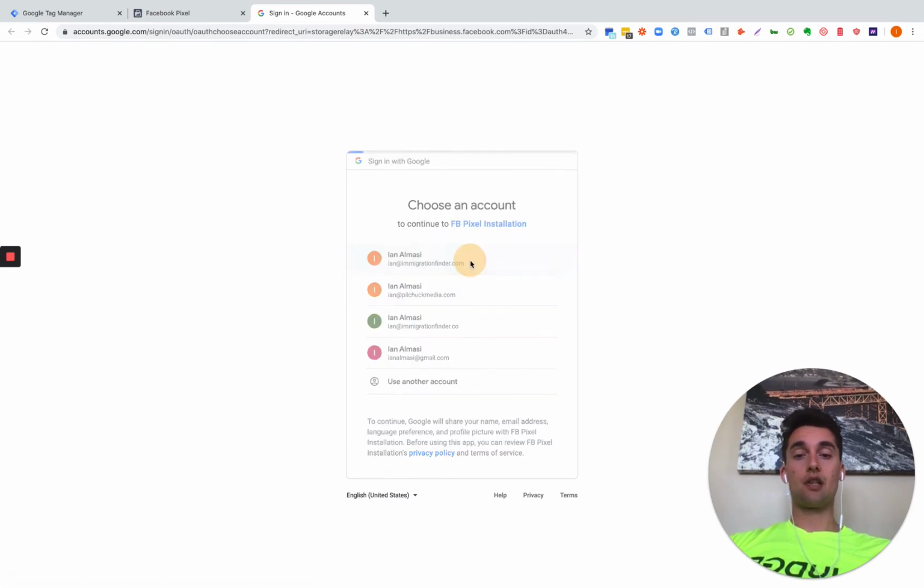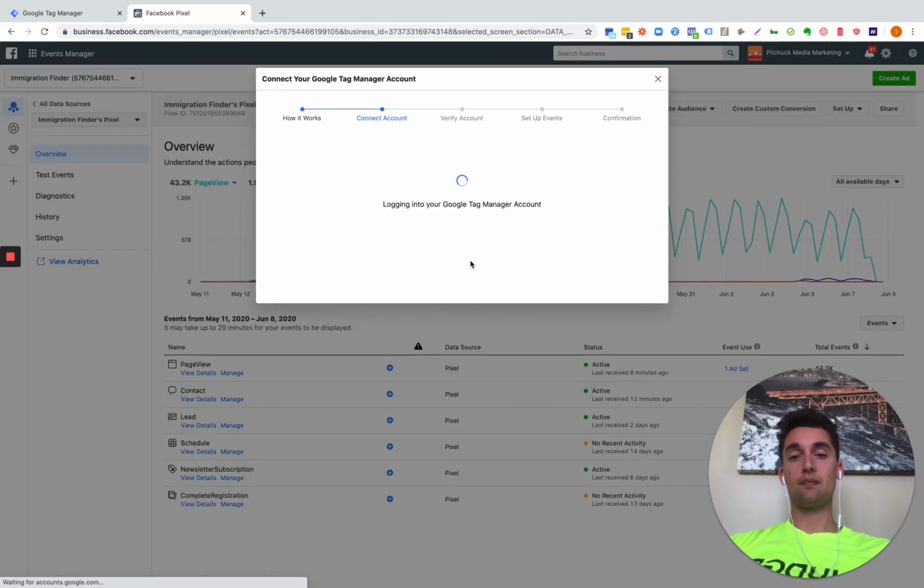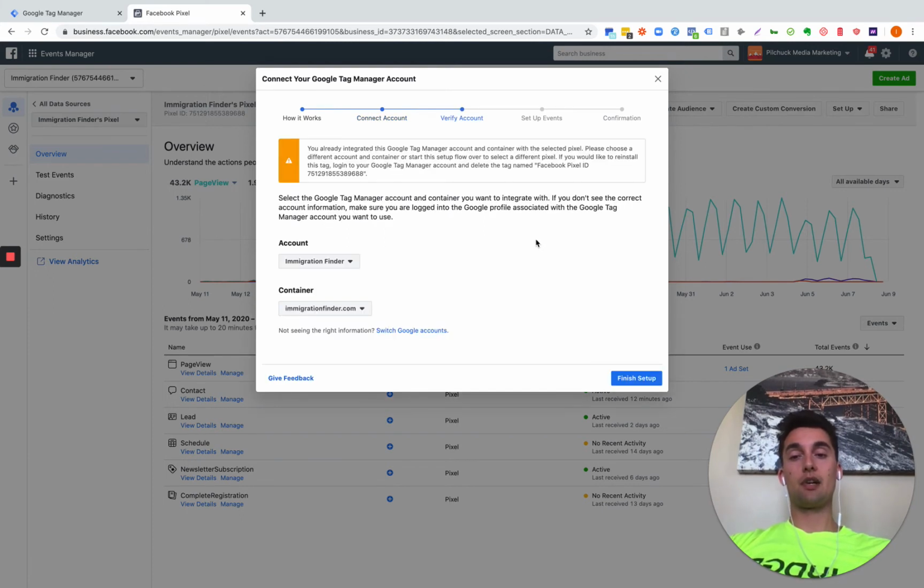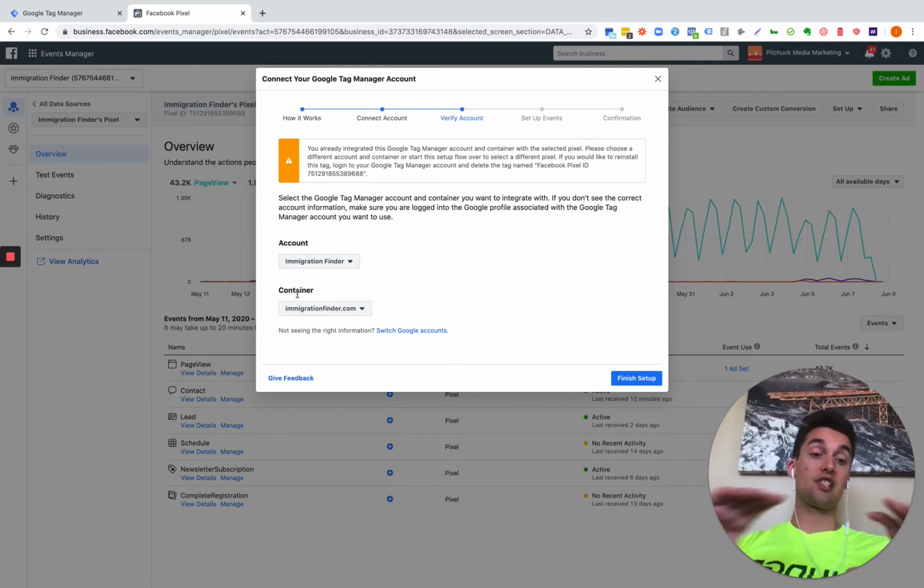It's going to pull you into Google Tag Manager. Click Continue. It's going to log you into your Tag Manager account, and then you just have to pick whichever account you have. The containers are each a different section of Tag Manager. For example, there's a different container for each client we have, or if we have different websites, we want to have them under one account.